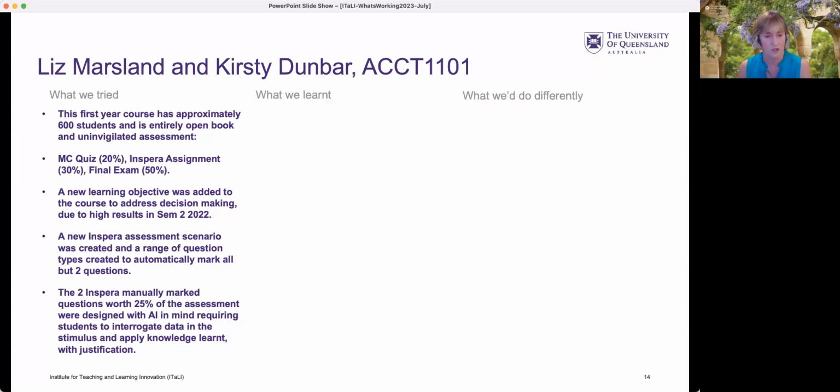So we designed 2 manually marked questions worth 25% of the 30% Inspera assessment, with AI in mind. There's quite a large stimulus that builds into that scenario. So the students had to look at what was in the stimulus, use their accounting knowledge, interrogate data, and then answer those short answer questions with the knowledge learned and with appropriate justification.